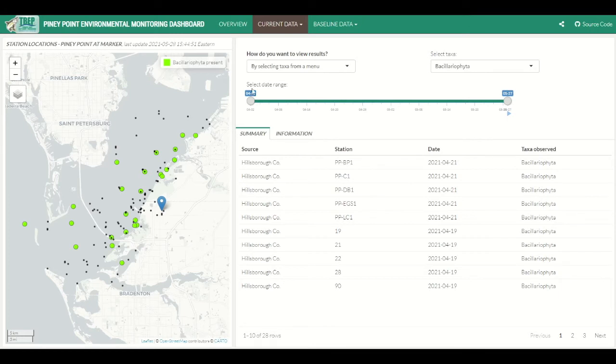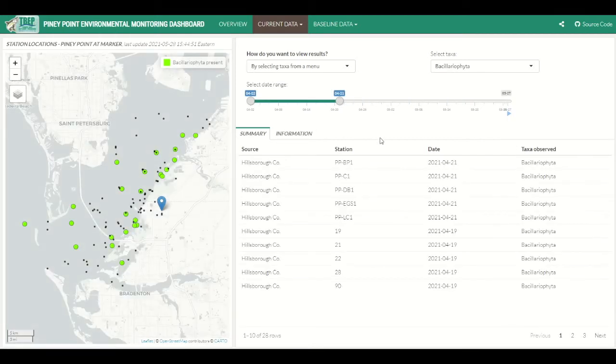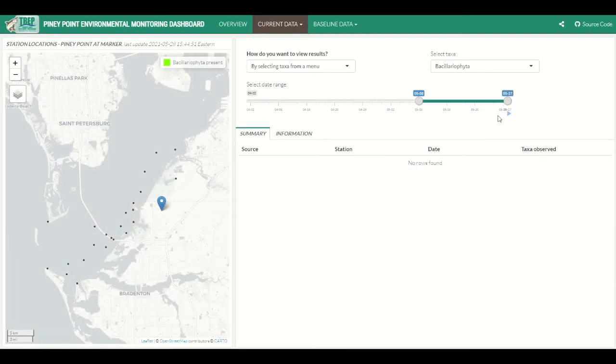And for both of these options, you can use a date slider to choose the range of dates that you want to observe. So here again, I'm showing early in the record. I can shift that, middle of the record, and then finally later in the record.